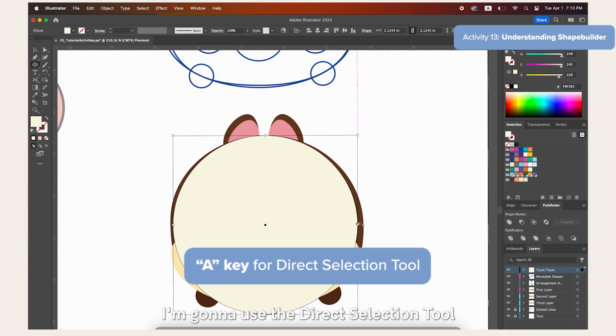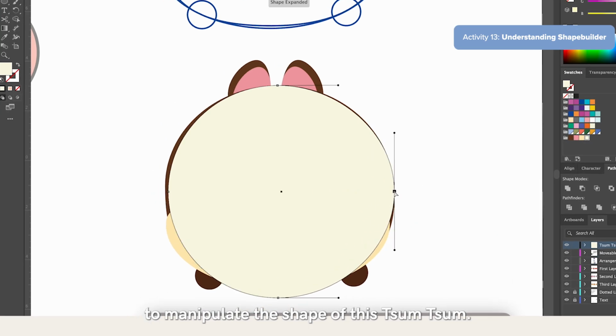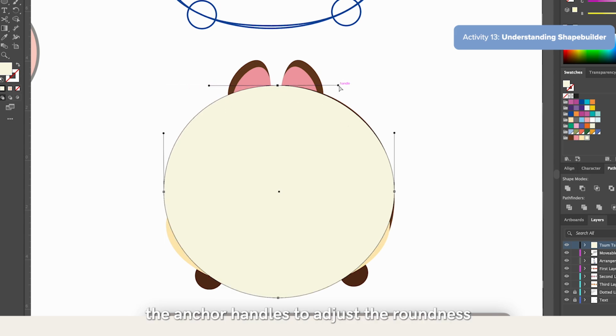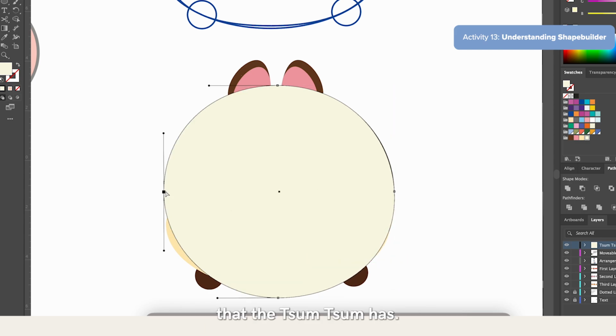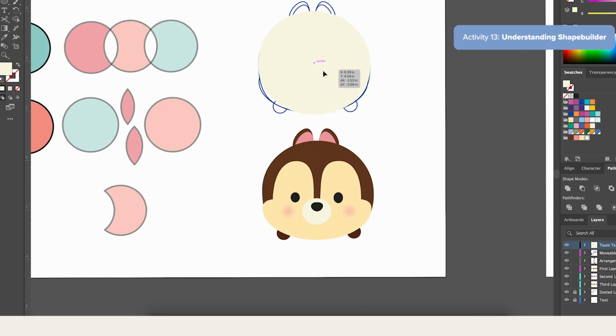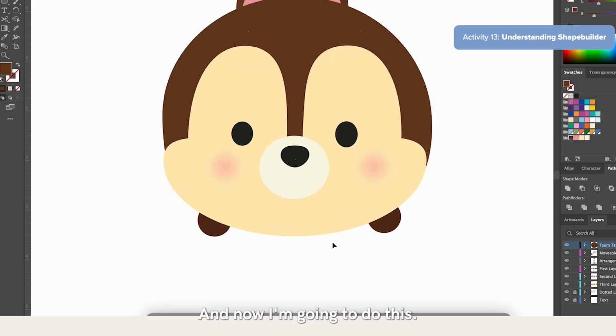I'm going to use the direct selection tool to manipulate the shape of this Tsum Tsum. And then I'm going to use the anchor handles to adjust the roundness so that I can achieve that particular shape that the Tsum Tsum has. There you go. Now, the next thing you want to do is make sure you create the color to match it. This, the brown.